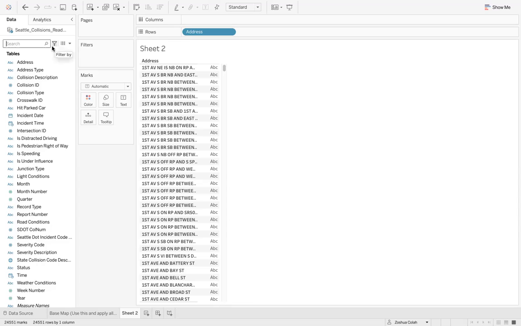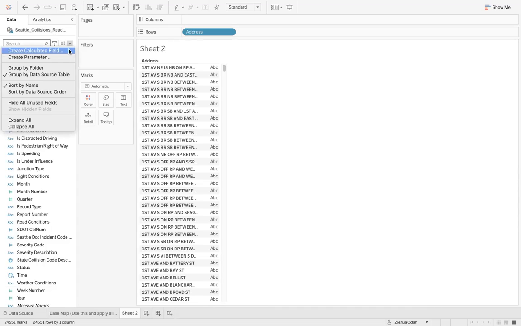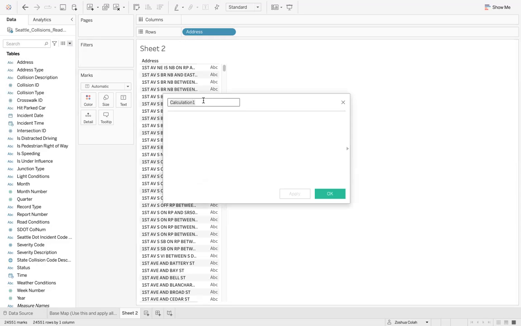And to do this, we're going to take our cursor and come next to the search bar. There'll be this arrow. Click on the arrow next to the search bar and select create calculated field. Now we're going to write a formula similar to what we do in Excel. First, we give our column a name. We're going to call this calculated field total collisions. And then we're going to write down a formula which says COUNTD collision ID.